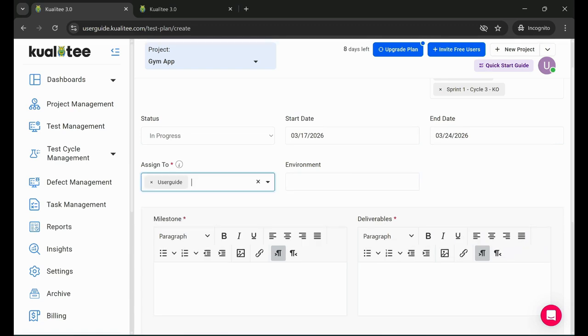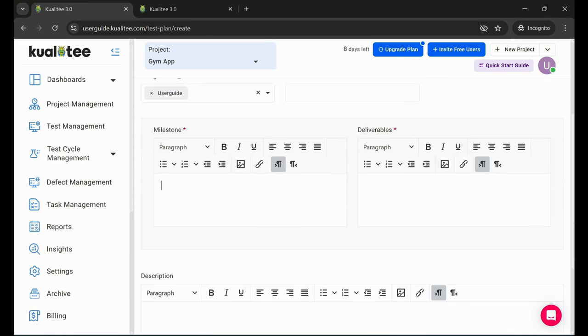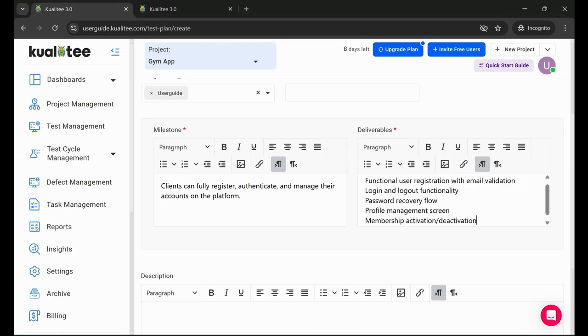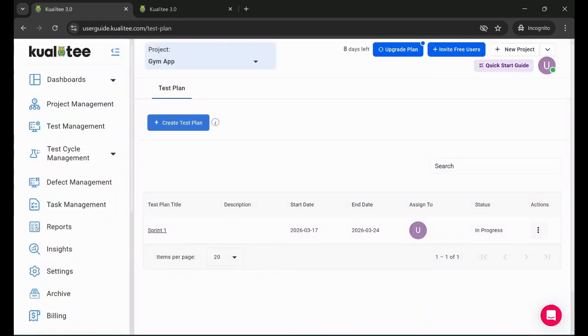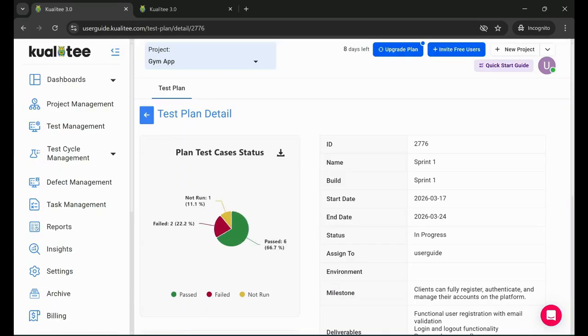I will assign this to myself, and we have to write the milestones and deliverables. In this case, the milestone is about user management and authentication, and the deliverables that we are going to deliver are those. If we want, we can add a description and then click on save. Now we have our first test plan, and if we click on the view icon, we will see a lot of information about our test plan.